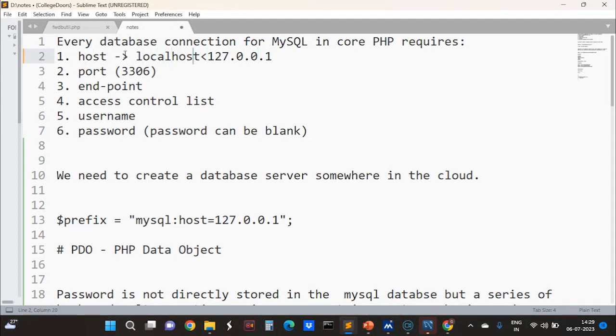The port number is the process number on the server where MySQL is running. By default the port number of MySQL is 3306.